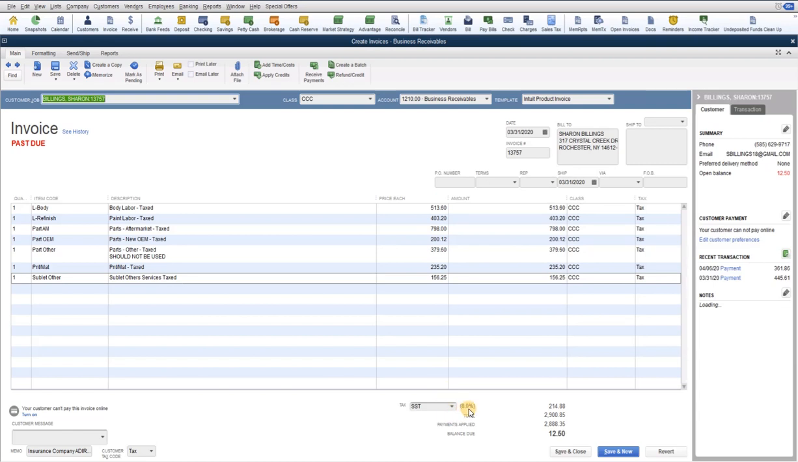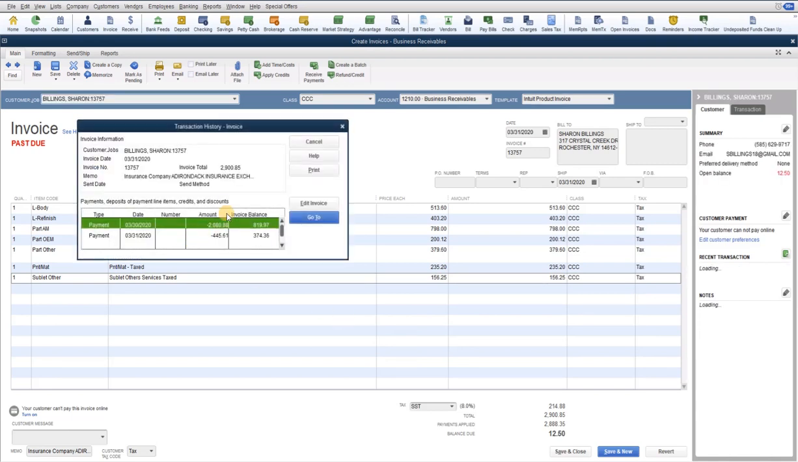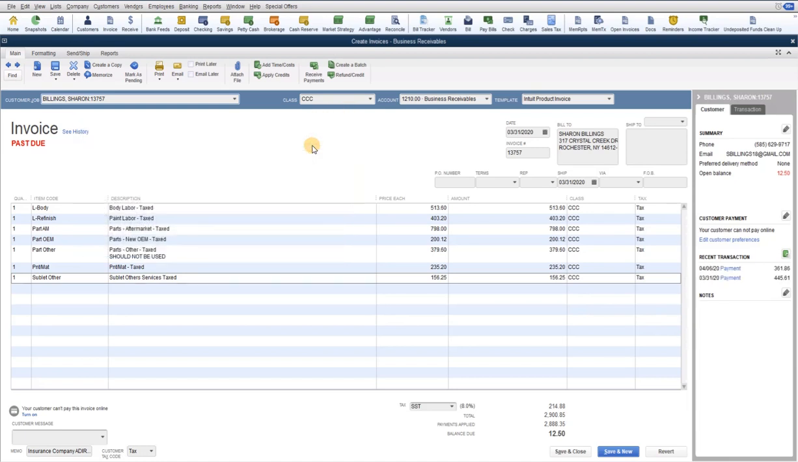We see that the sales tax is at 8%. We see everything over here on the right column is taxed. We go Control H for history. We can see the two payments that were made, but there's still a balance of $12.50. So we start over into CCC.